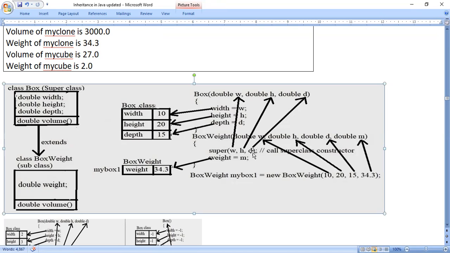Whatever values we got from the main method, that is from the line BoxWeight myBox1 equals new BoxWeight of 10, 20, 15, 34.3, the same values you have to consider for W, H and D. So W is 10, H is 20, D is 15, and M you can directly store in the weight variable, because the weight variable refers to the BoxWeight class, whereas width, height and depth refer to the Box class. You have to notice that here. So you can directly store it in that variable.